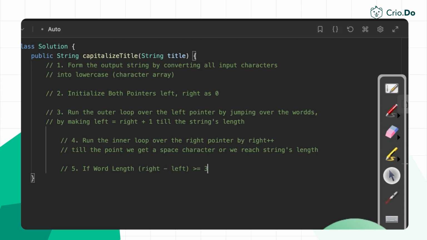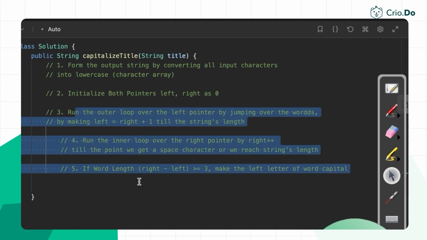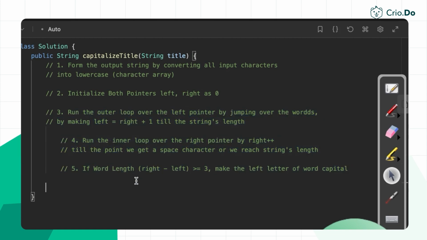If it is greater than or equal to 3, it means we have to make the first letter capital. Make the left letter of the word capital, and we can make it capital using some inbuilt function. So this is the fifth point. Now finally, once we have formed the first letter capital of every word, finally what we are going to do is return the output string, or you can say the character array, because string and character array are almost one and the same thing, in the form of a string only.